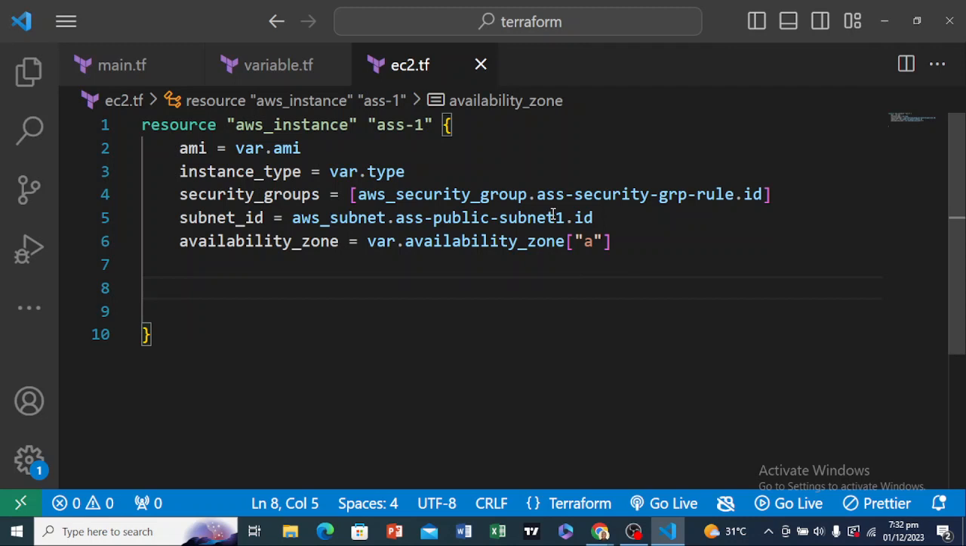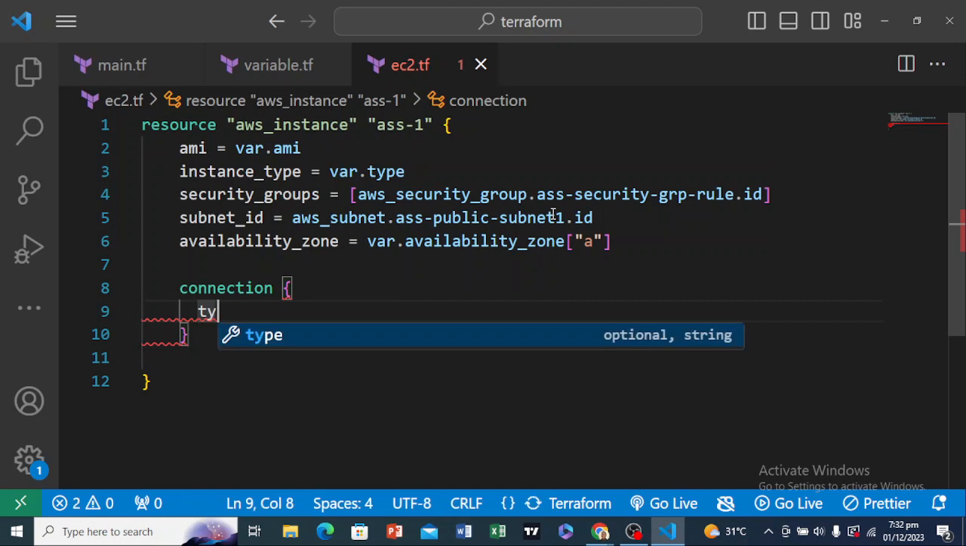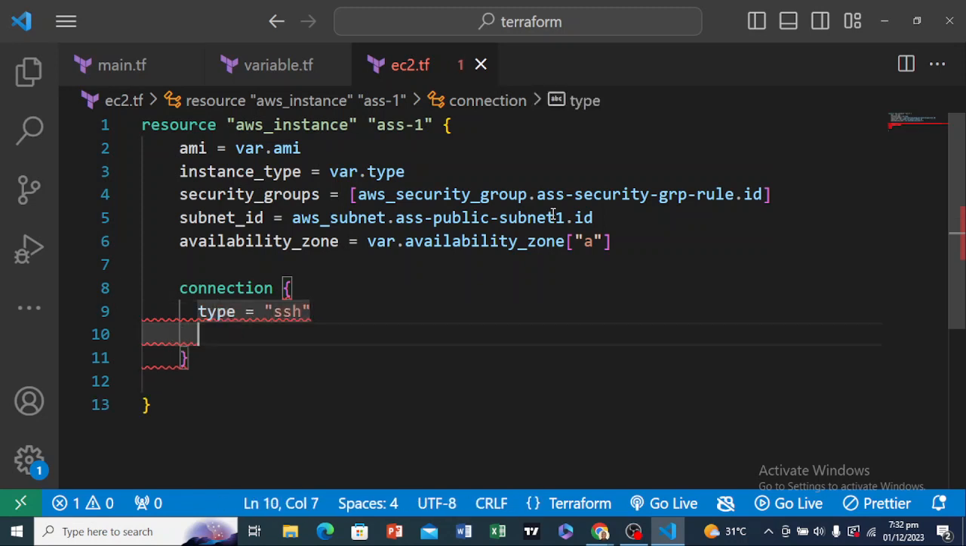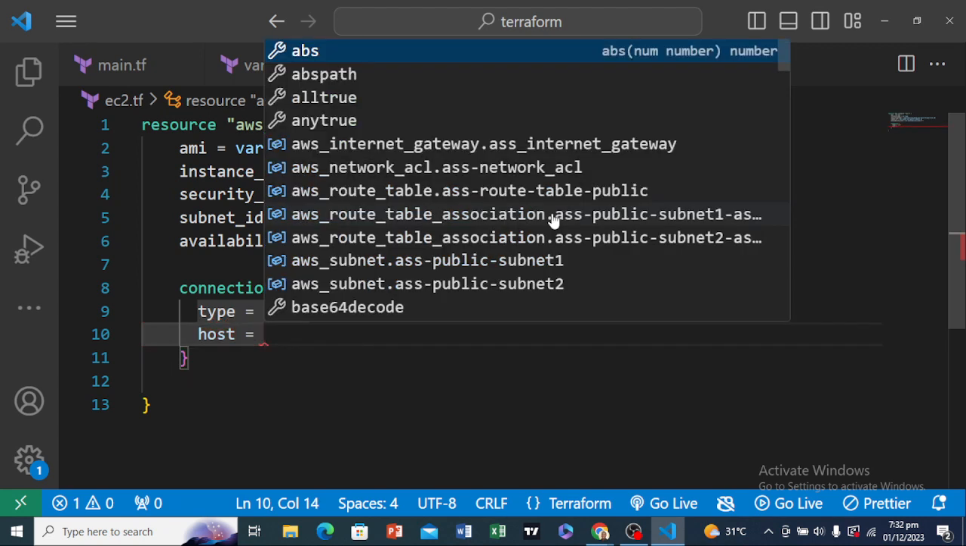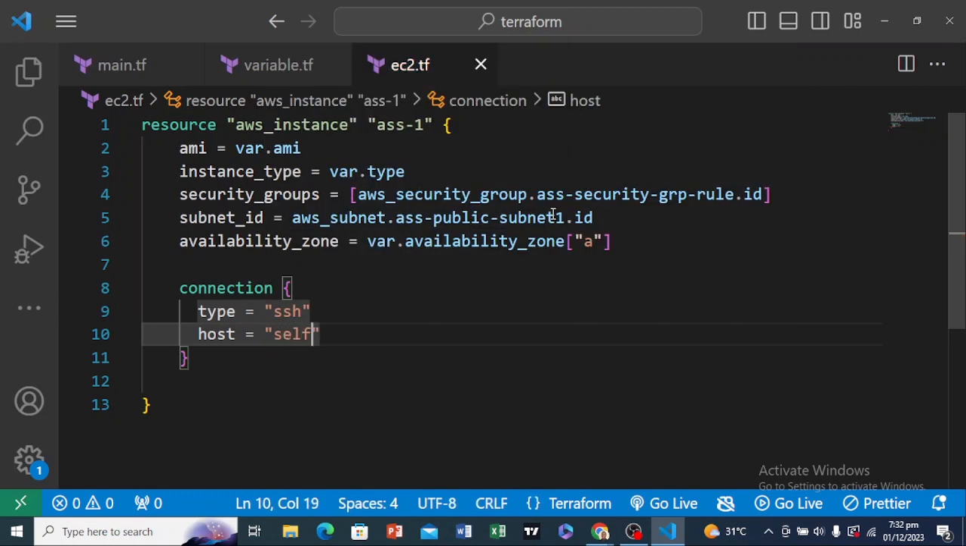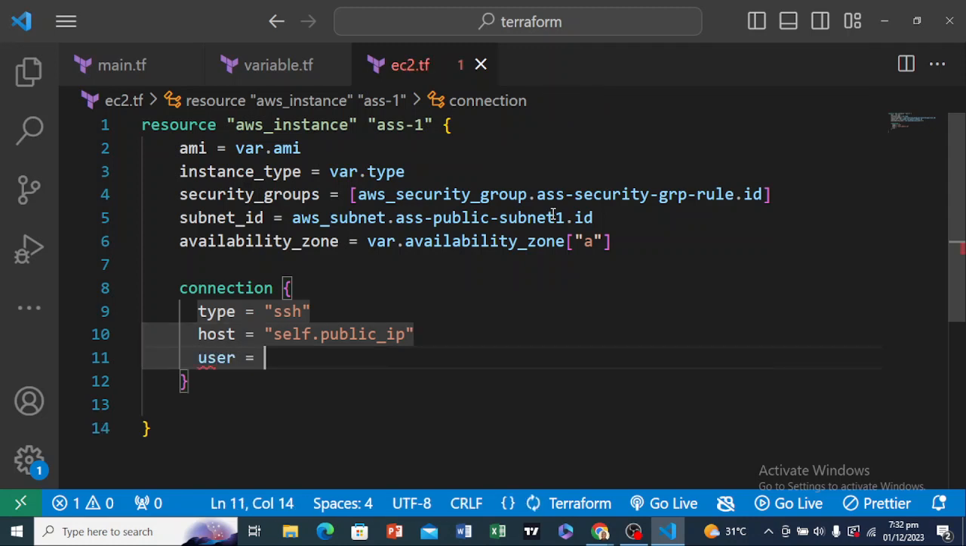And lastly, we're going to be doing connection, right? So we're going to state the type of connection we want, which is SSH. Also, we're going to call a host, which is going to be self.public_ip. Then the user is going to be ubuntu because this is an Ubuntu machine. And we also have a private key.